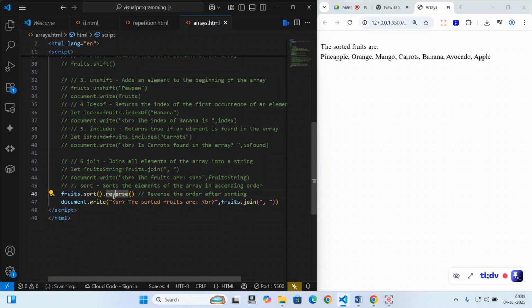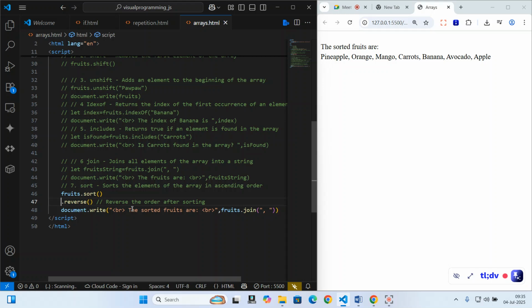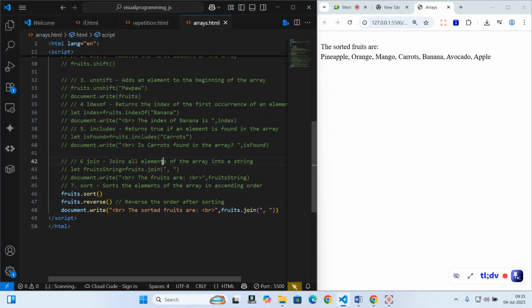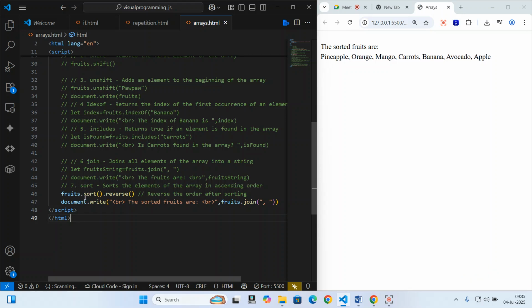There's fruits dot sort. Then I can come here and say fruits dot reverse. It's the same thing. JavaScript allows us to chain. So since I'm talking about the same fruit and I'm just applying different methods to it, I can simply join the two methods together. It will perform the first one, then perform the second one. So I don't need to do them separately. And you can see it works out very, very cleanly. So sort is very important.